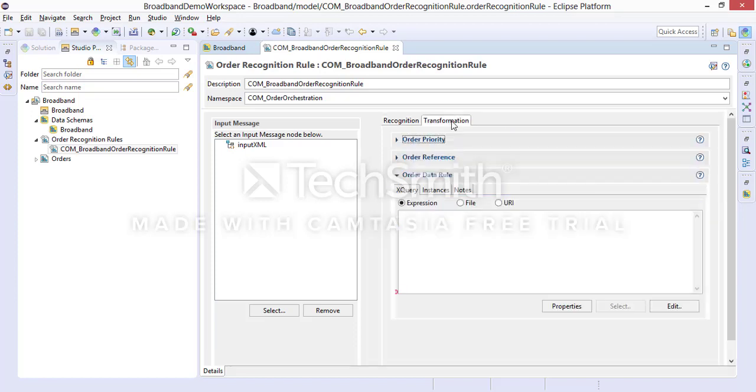Further to this, we have one transformation tab. Here we can set the order priority. Here we can set the order reference. That is the name that we'll be using for referring to the orders in our OSM UI. And here we have an order data rule.